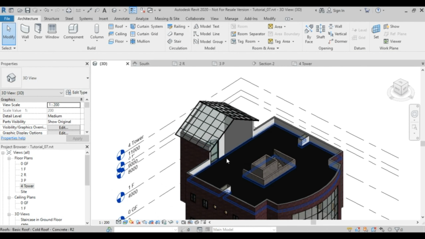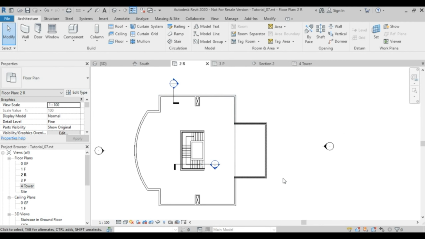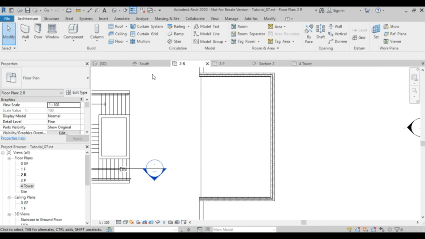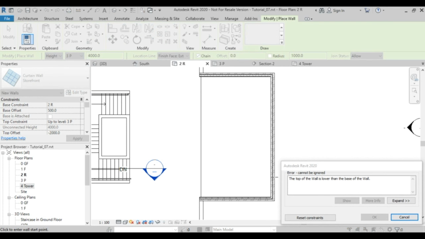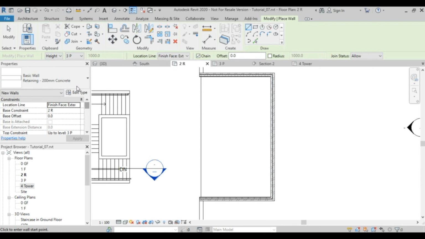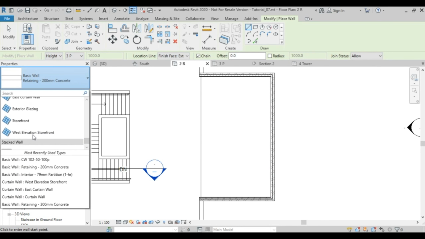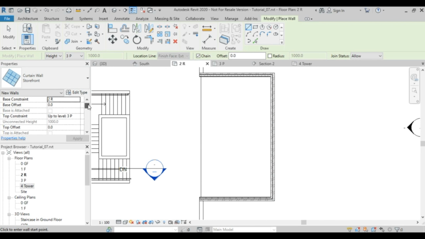Now in order to close this gap, we will build up a wall, a storefront wall. So what we will do, we'll go to the 2R and we'll go to wall architectural, and we'll go to storefront. We'll make no changes. Okay, reset constraints. Again, selected storefront, and it's 2R to 3B. I'll accept that initially.